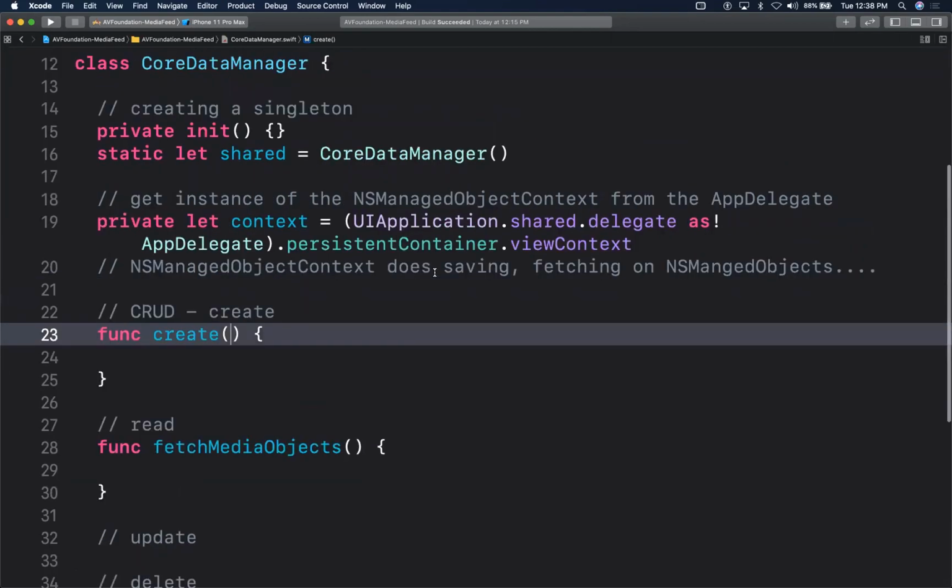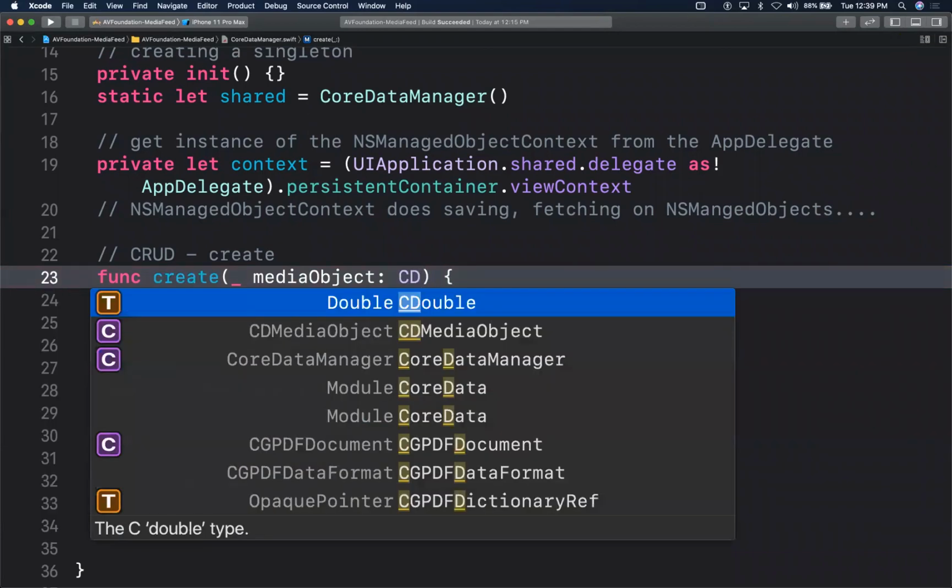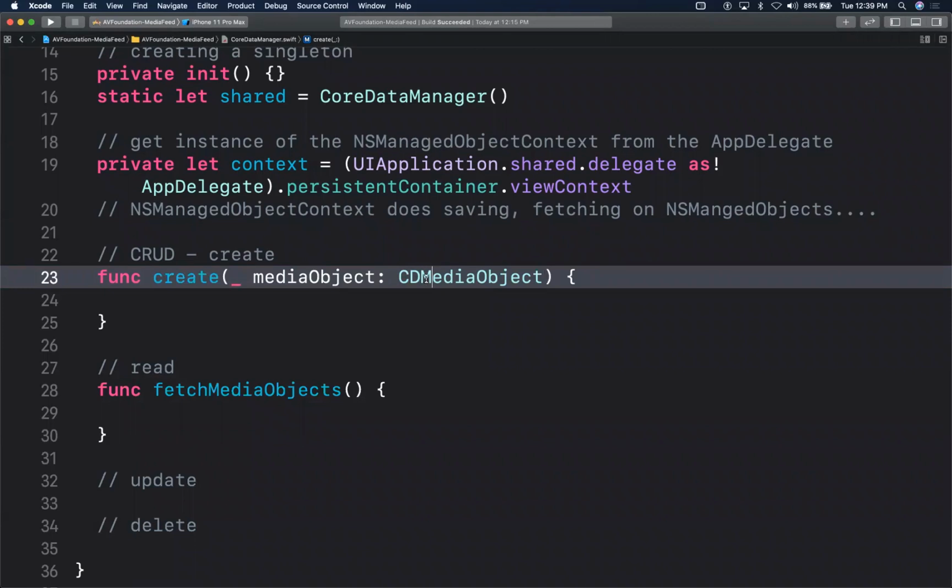Create. Okay, what are we creating? Well, we're going to create some sort of media object here. And what type is the media object? CD media object. Very good. This is CD media object. It's not our media object, because that was just for testing while we were building our app. But now we're using core data, so this is to be a core data object. It needs to be an NSManagedObject, which this particular object is.